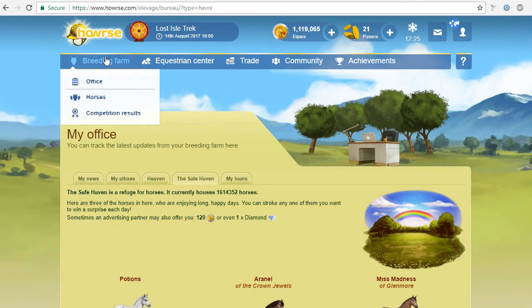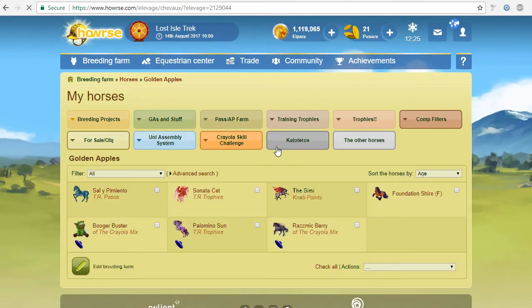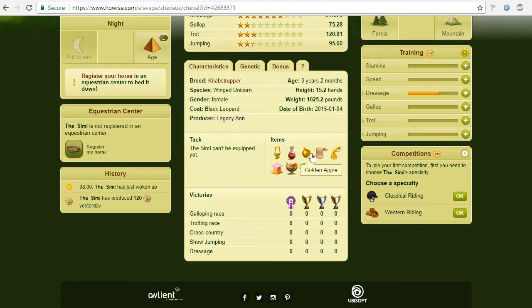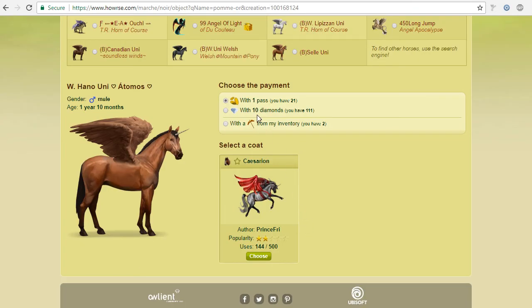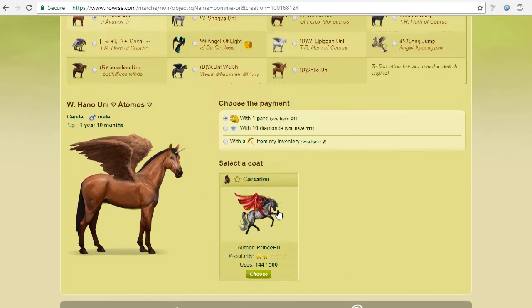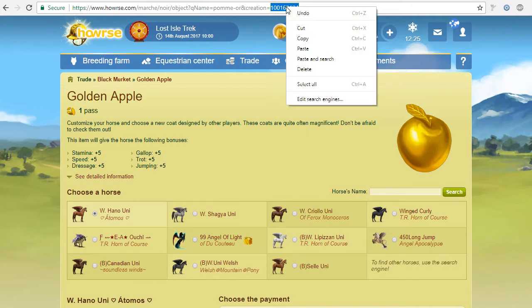Again, we're going to go find a horse that has a golden apple coat. We're going to click on that. We're going to click on the golden apple from this page. Like I said, this is the reason why you need the golden apple, because otherwise, if you don't have access to it, you won't be able to bring up this horse's information. I wish they would change that, because it makes it hard trying to find the information on a coat if you don't have the access to purchase a GA.